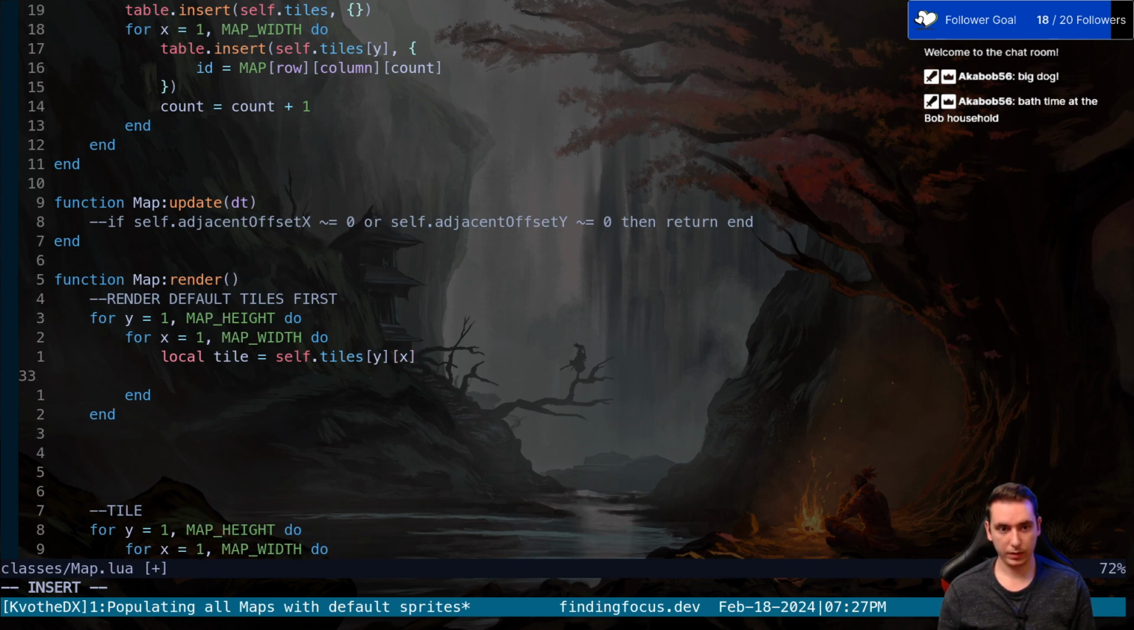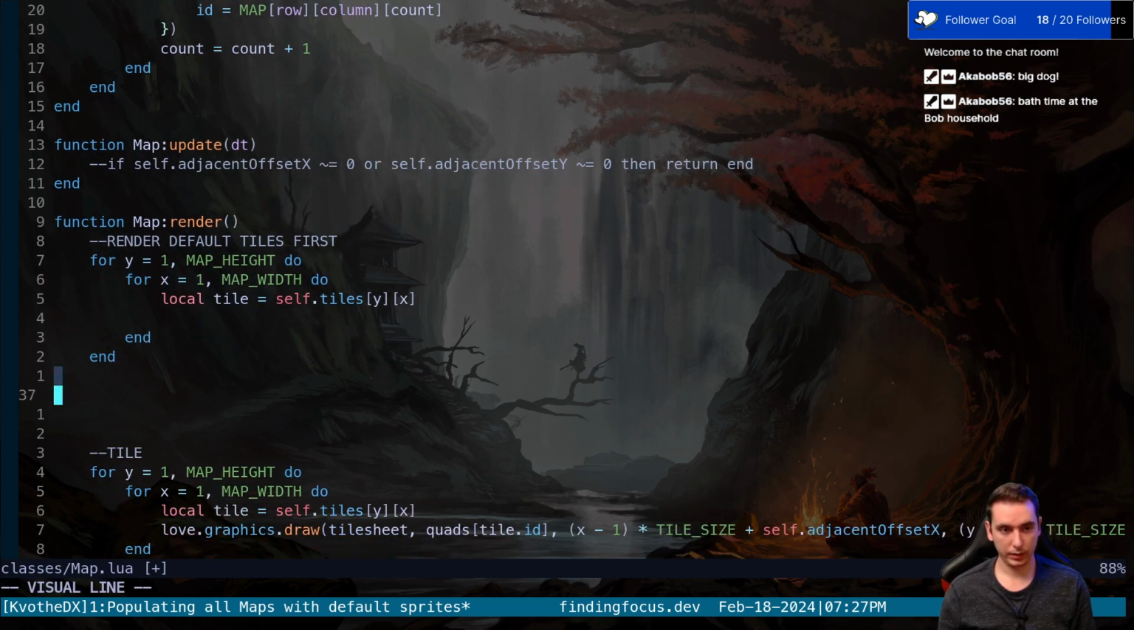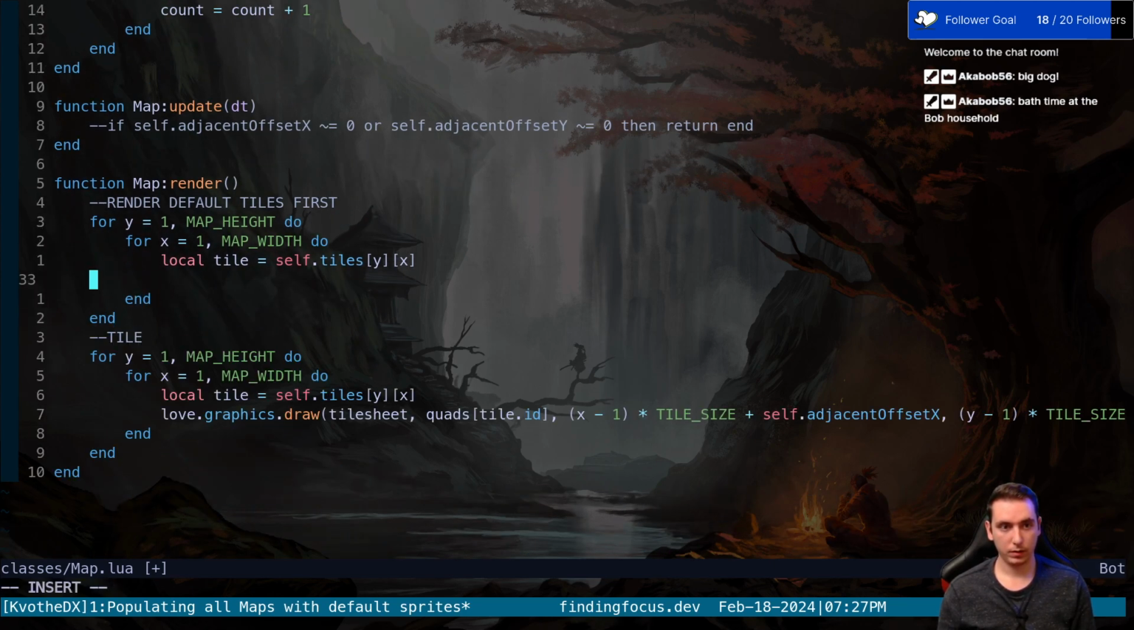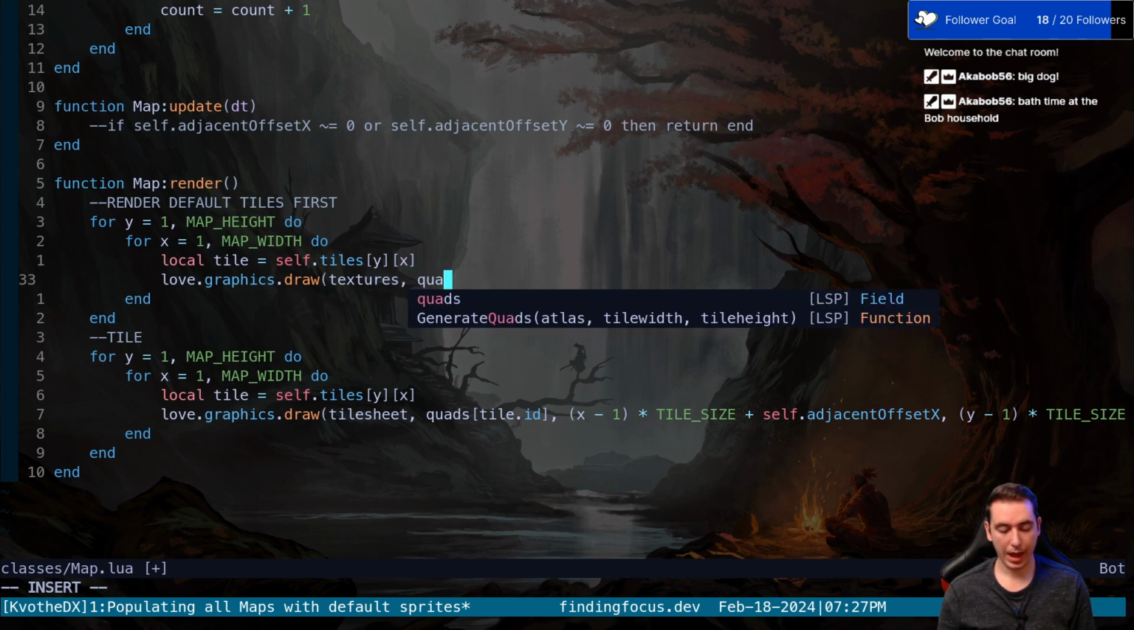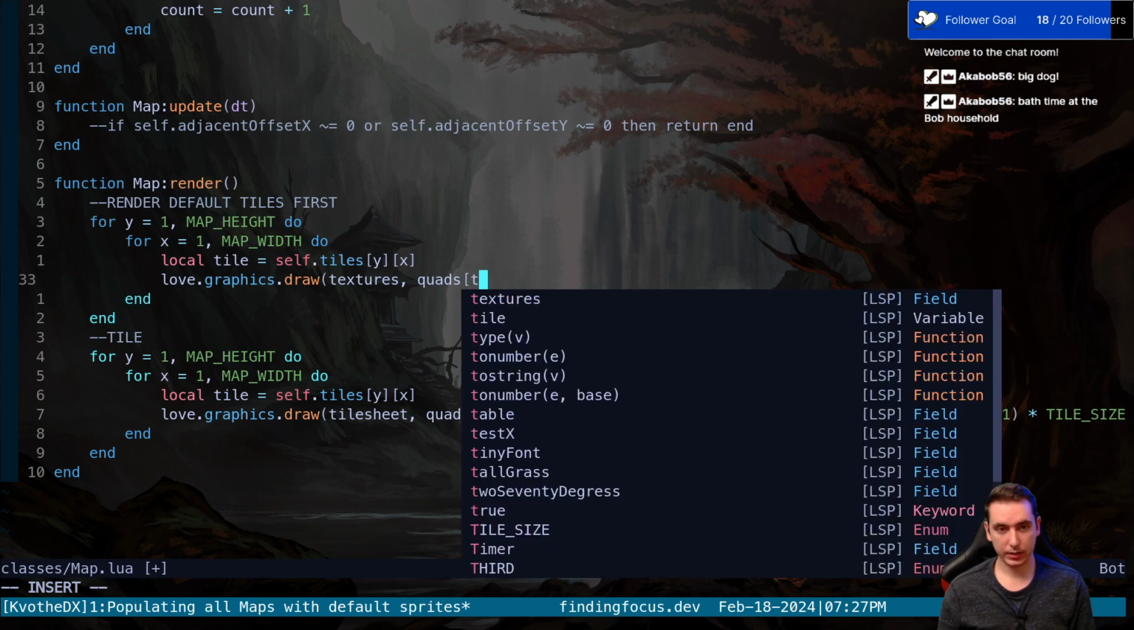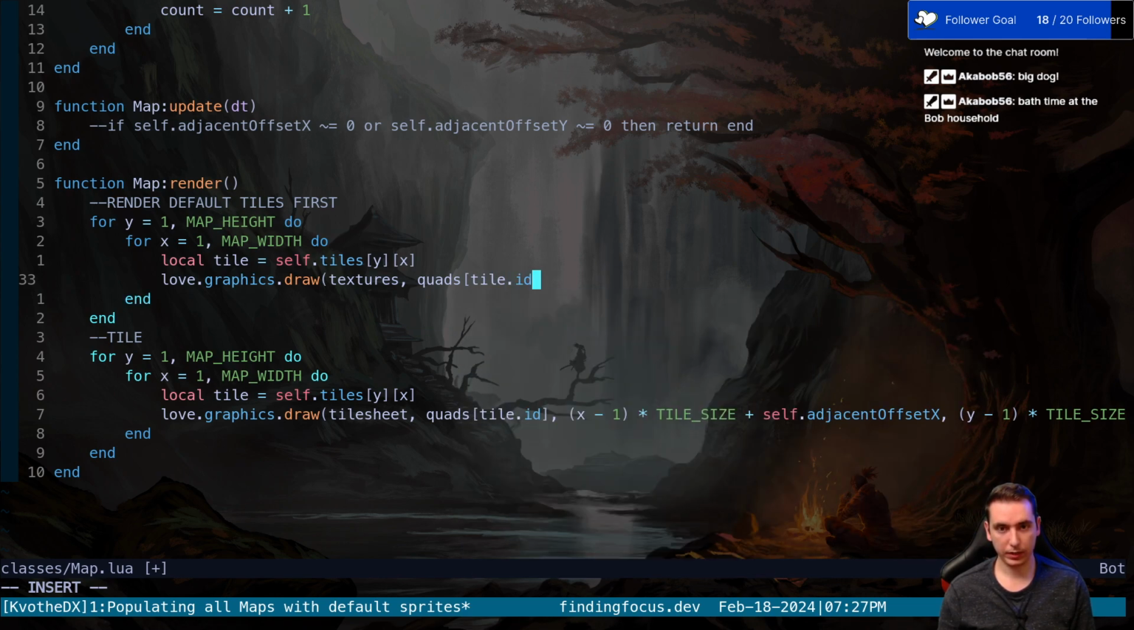So that we can have a nice clean draw function, which is going to look like this. It's just going to be love.graphics.draw, and we're going to draw not at our tile sheet, but at our textures atlas, at our quads, at the index of tile ID. Now this tile ID we're giving is the tile object here that we're saving for every one of our tile tables.